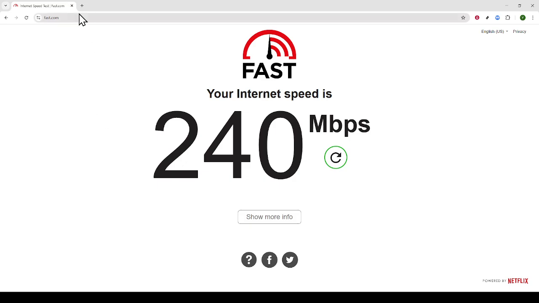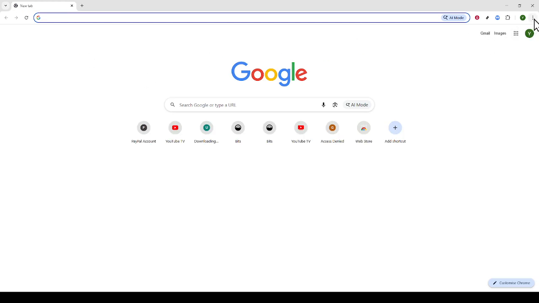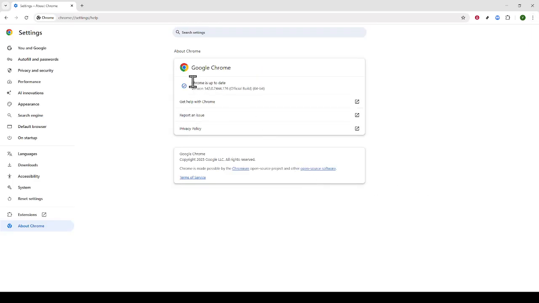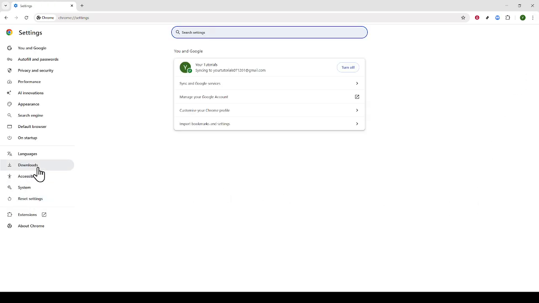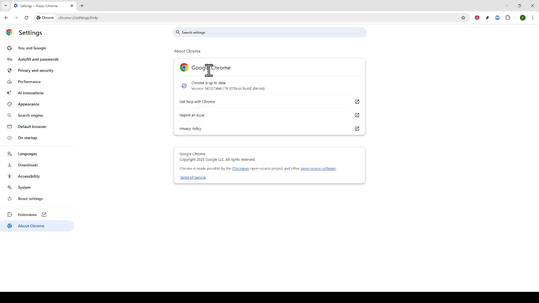Next, make sure Chrome itself is up to date. Outdated versions can break video playback on modern sites. Open Chrome, go to Settings, then About Chrome. Chrome will check for updates and install them automatically. Close and relaunch the browser when it's done.